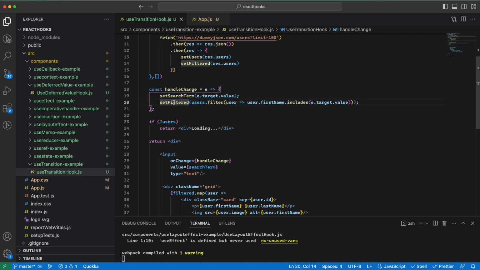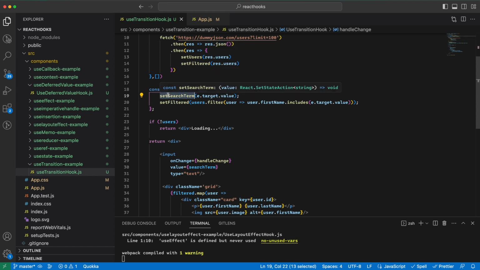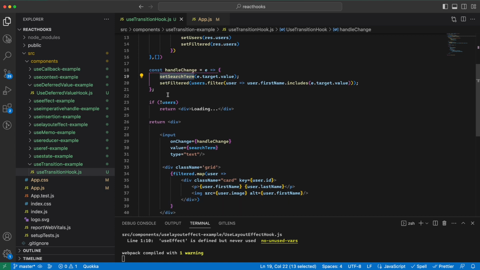Now, if the list of the users is huge, this setFiltered will take longer to execute than this setState that we have here. So in other words, this state change should wait for this to finish. This may lead to a situation where the typing in the search box may feel sluggish or lagging, which is not great. So how can we resolve that?